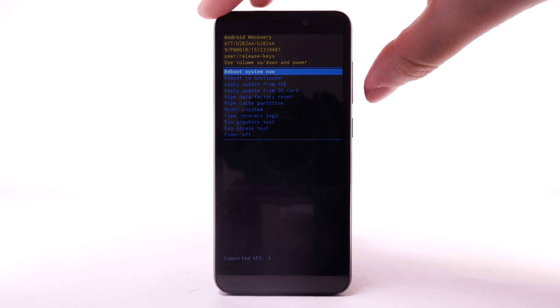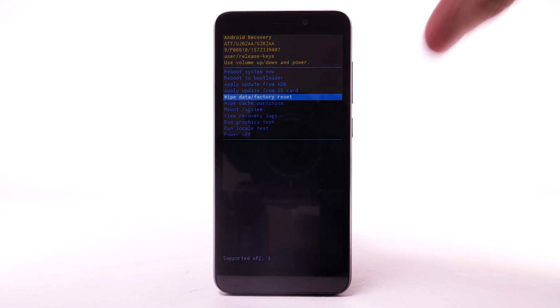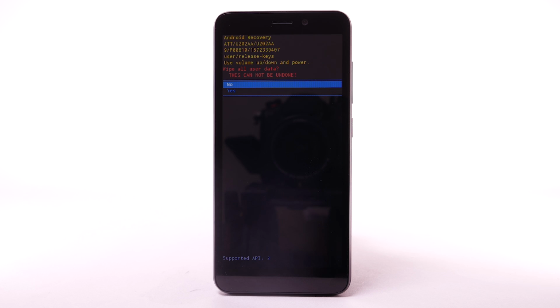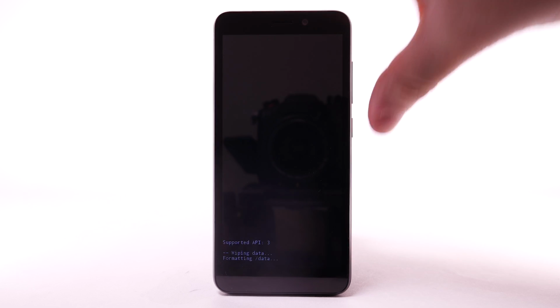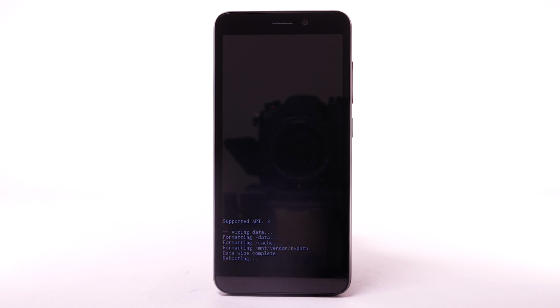Press the volume down buttons to scroll to and highlight Wipe Data Factory Reset. Press the power lock button to select. Press the volume down button to highlight Yes. Then press the power lock button to begin the reset process. When the Android recovery screen displays again, ensure that Reboot System Now is highlighted. Then press the power lock button to select.